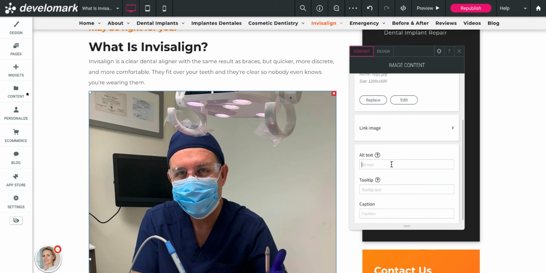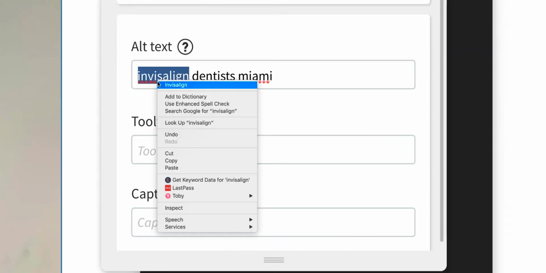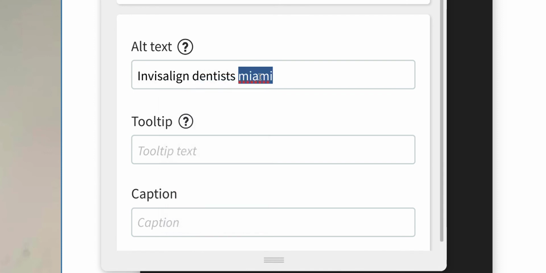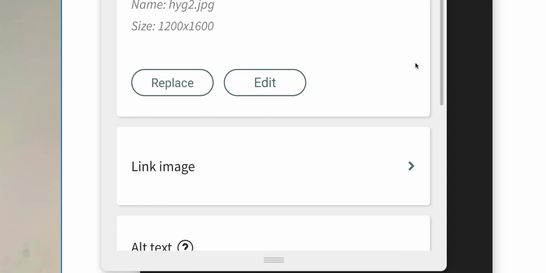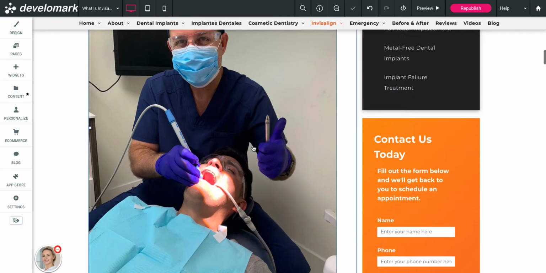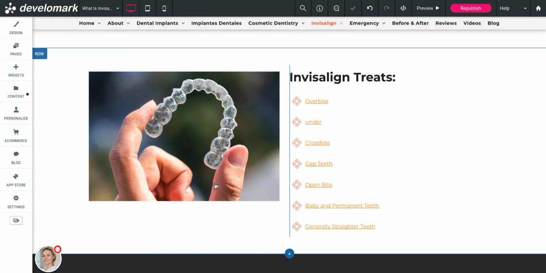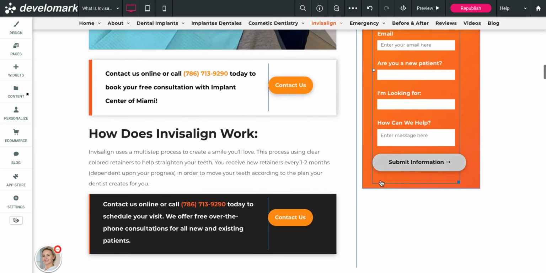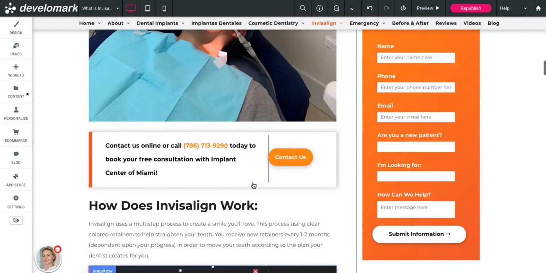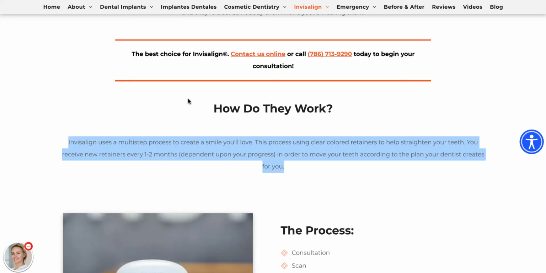And then once again, alt text: Invisalign dentist Miami as the alt text. Because we want to make sure that this is showing up, and you can check yourself and correct that information in there. So that looks good. This picture obviously can be changed. How does Invisalign work? Invisalign treats all these different things. And then you can obviously continue on. So let's see the other content that's on this page.